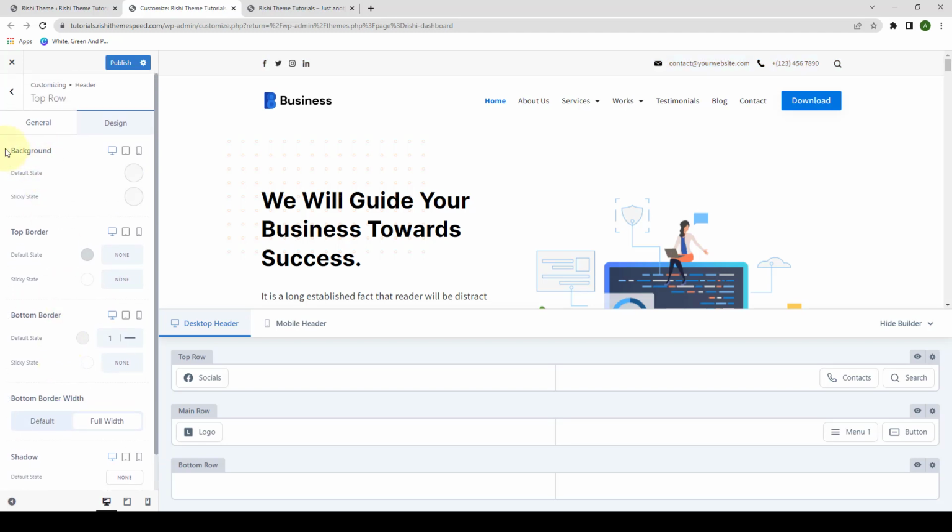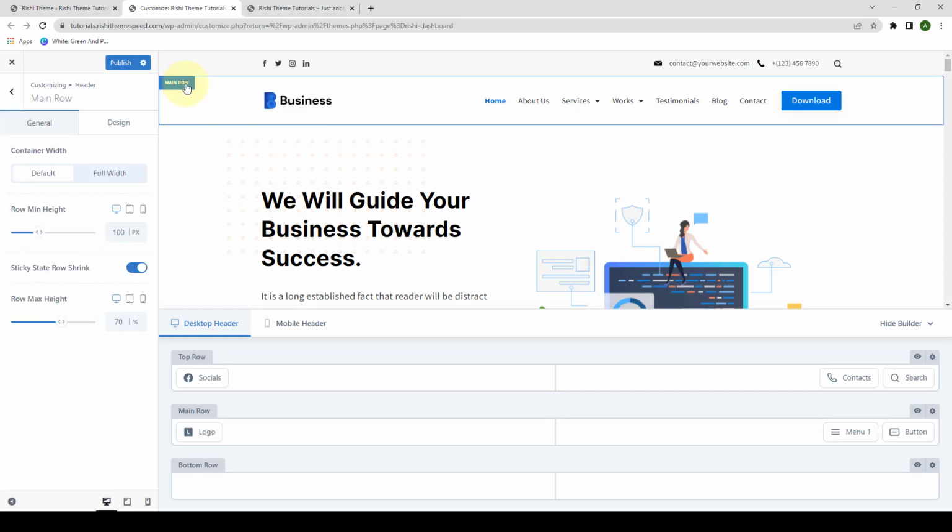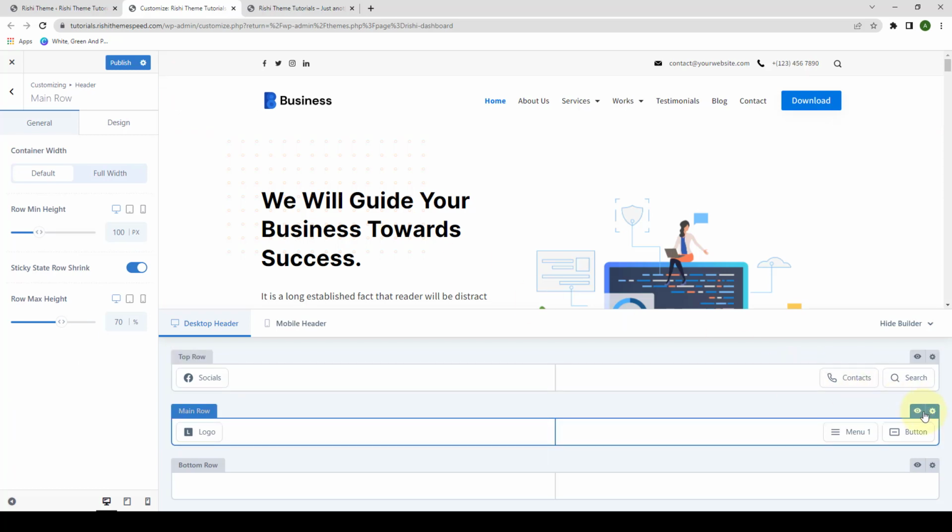Now similarly, if you want to style your main row, you have to hover your cursor on the main display, then you can either click on the main row box, or like I mentioned before, you can click on the gear icon.